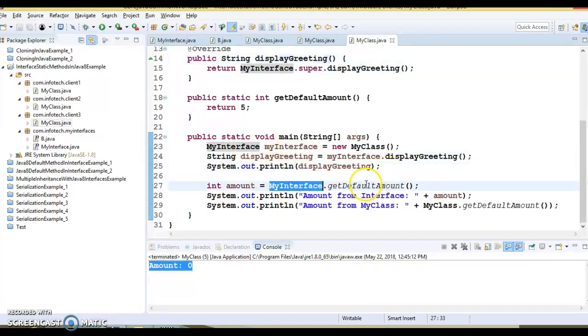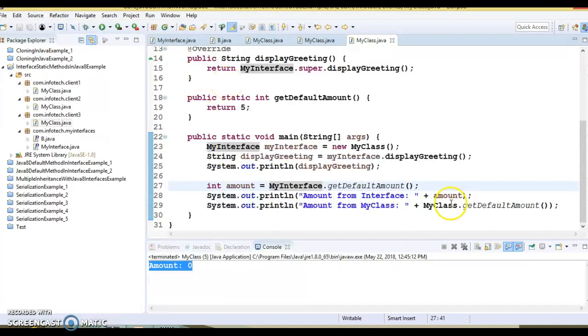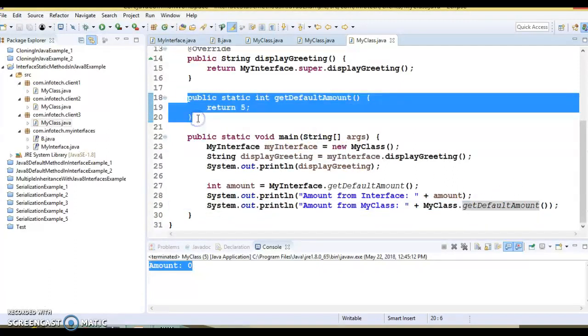Now of course I can call the get default amount method by interface name, that we have already seen. So this default value will be returned. Now the same we are printing over here as amount from the interface, and that will be printed as 0. Now here I'm doing my class dot get default amount. In the earlier example this was throwing an error, but now the get default amount method is also available in this class. So that's why you are not getting an error this time, and this method will be called.